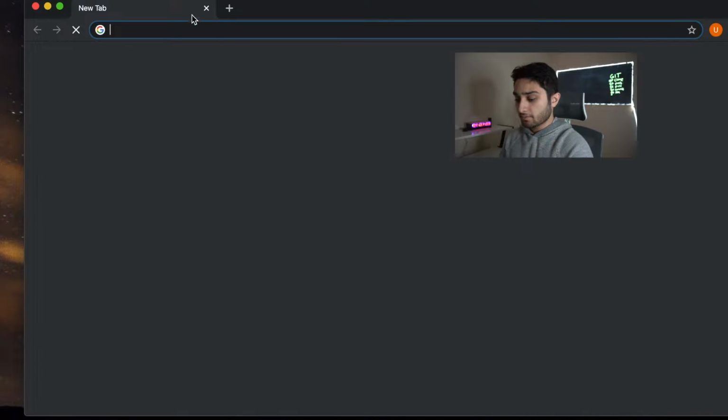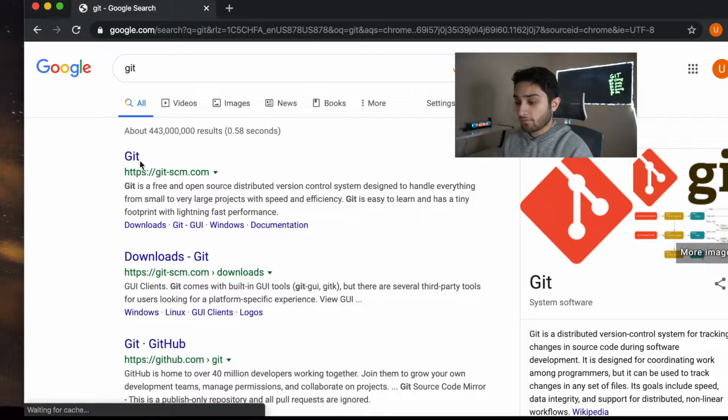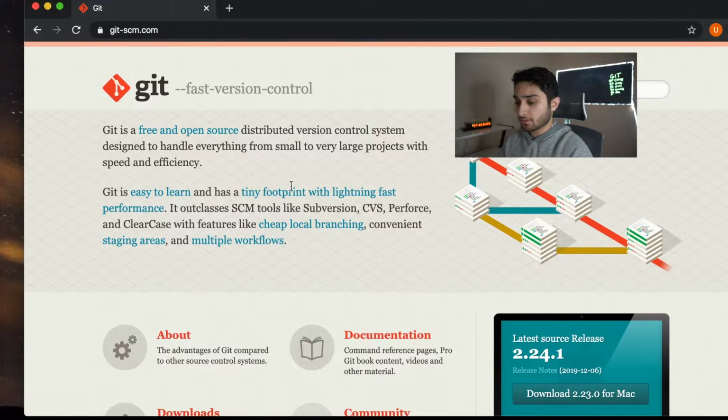So let's go ahead and head on over to Google Chrome and just type in Git here in the search bar. Here we find a website called git-scm.com. I'm going to go ahead and check it out. So Git is a free and open source distributed version control system designed to handle everything from small to very large projects with speed and efficiency. Now that's a lot of words, but essentially all it's saying is that Git is free, it's open source, meaning anyone can use it, and it's meant to version control your projects.